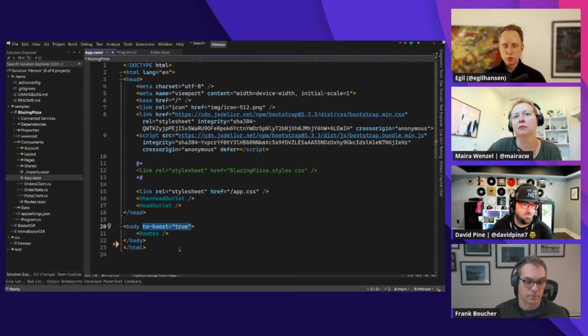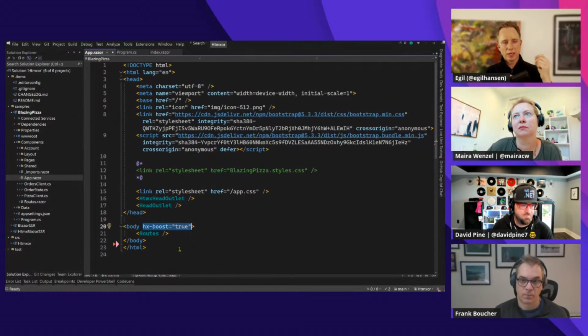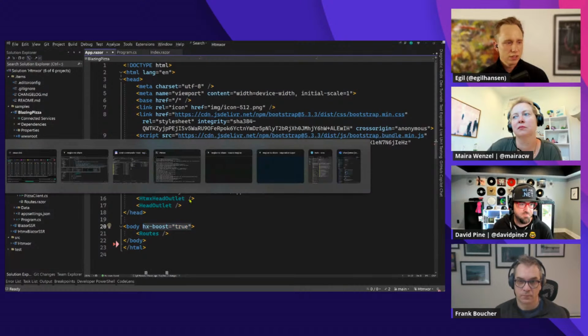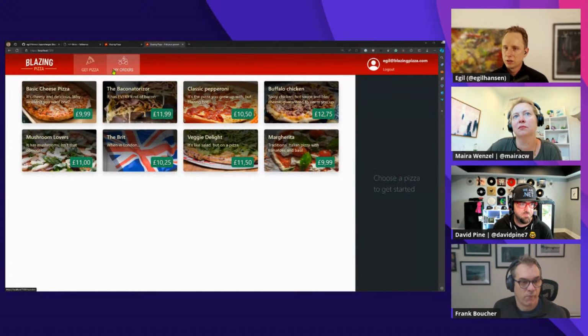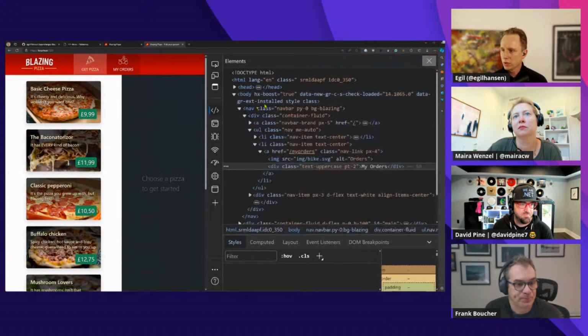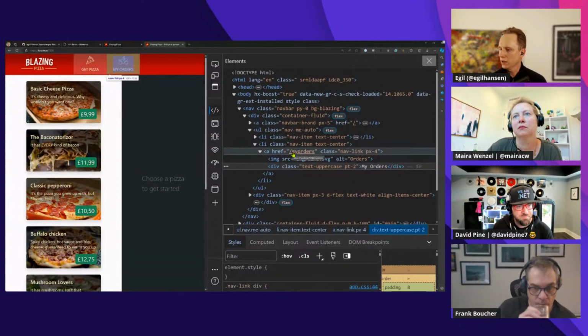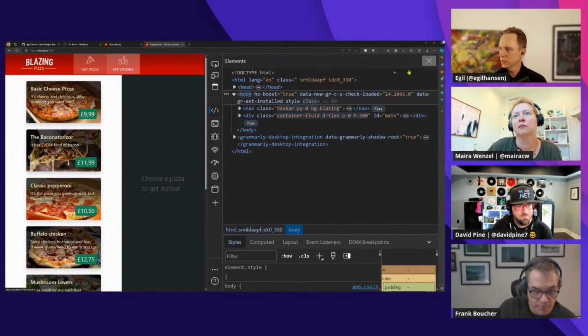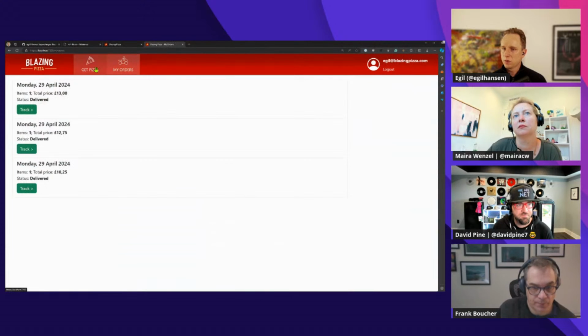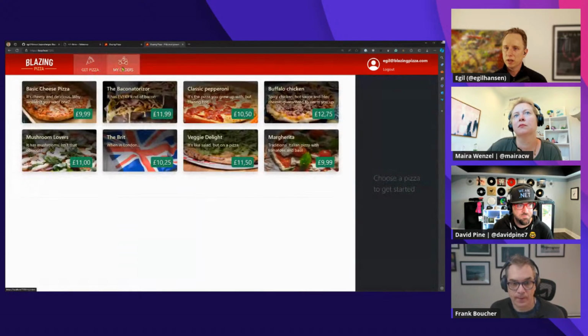HX Boost is HTMX's version of enhanced navigation and enhanced forms. You can see that as an example here. These two are just regular old links. This is just a div that points to my orders, and then you have a div that points to pizzas. And when I click back and forth here, you still have that smooth, no-update thing going on.